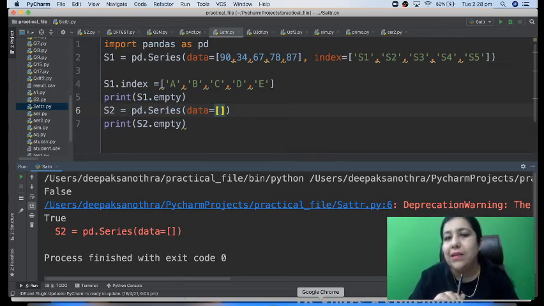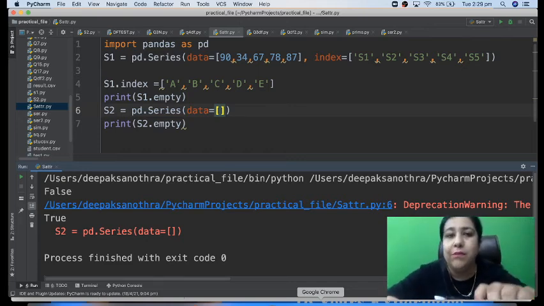And in the next class, we will be starting with functions on series. So there are different functions with the help of which you can find the sum, minimum, maximum, mean, head, tail. So a few list of functions we have. We will be doing that in the next session. Till then, you go through the attributes in detail thoroughly. In case of any doubts, feel free to write in the comments below.